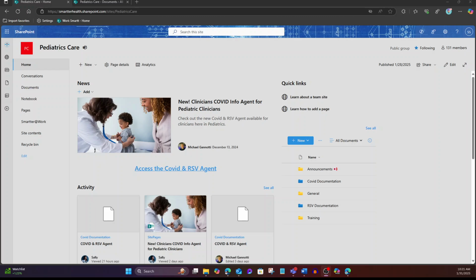Using the power of agents in SharePoint to access authoritative documentation. Hi, my name is Mike Giannotti, and I'm a technology specialist in Microsoft's Healthcare and Life Sciences group.